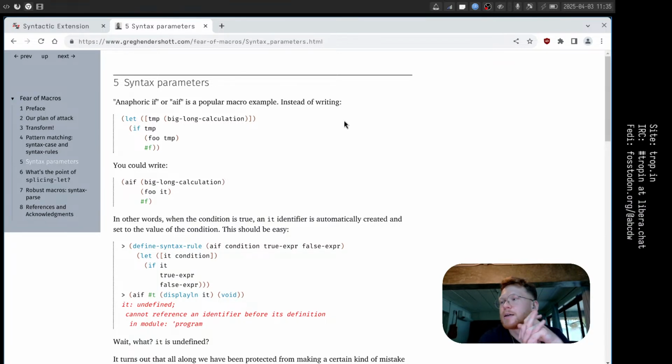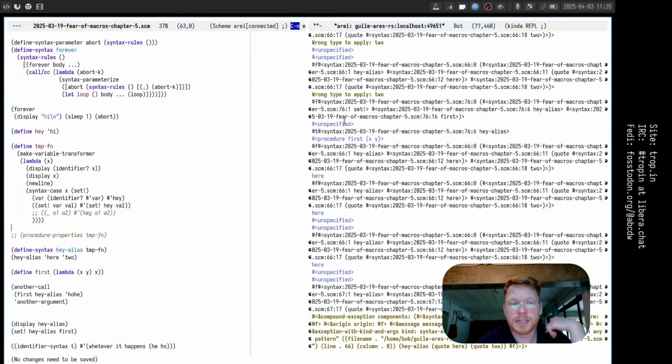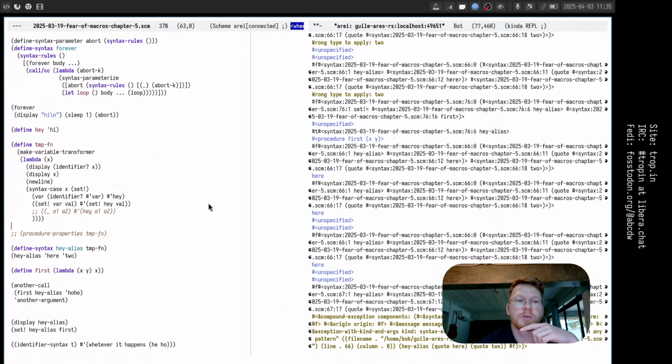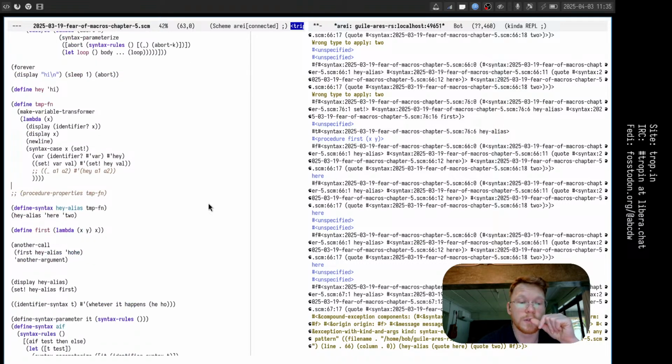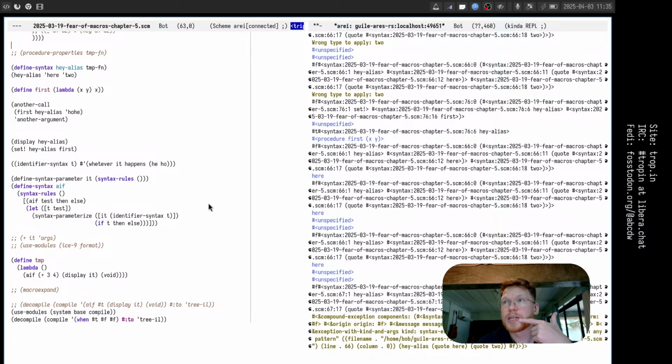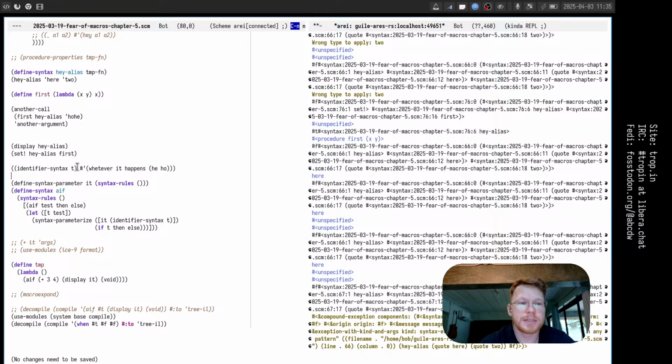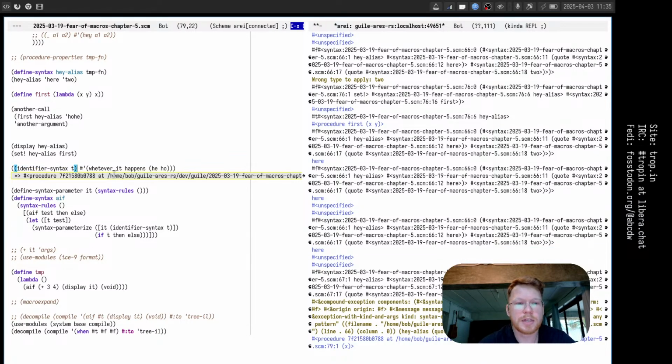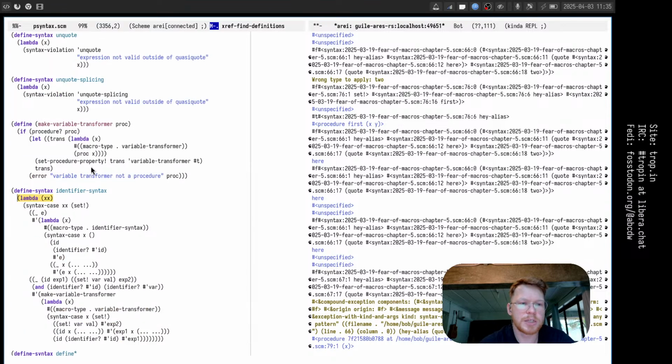Okay, let's go to our syntax parameters, which is actually the topic of chapter 5 that we tried to cover on the previous stream, but didn't finish because we didn't have syntax-rules, which is needed for the implementation. But now we have more knowledge about the macro system of the Scheme language, and we know alternatives to syntax-rules. And this alternative is identifier-syntax. If you take a look at the identifier-syntax implementation, it's just a very simple macro which returns a macro transformer.